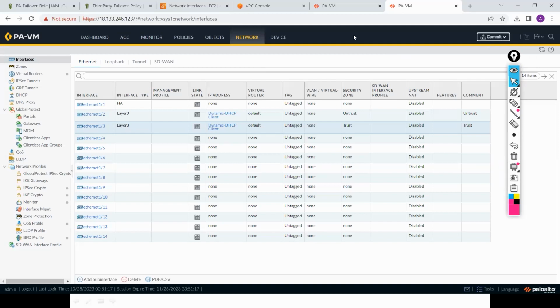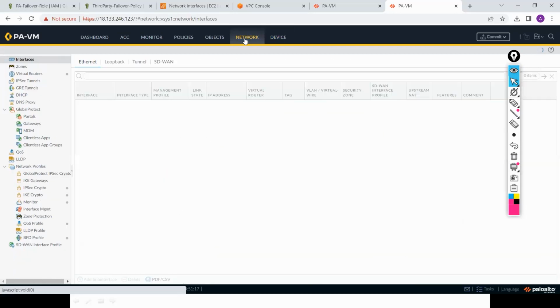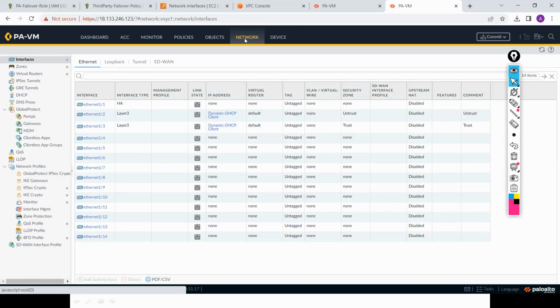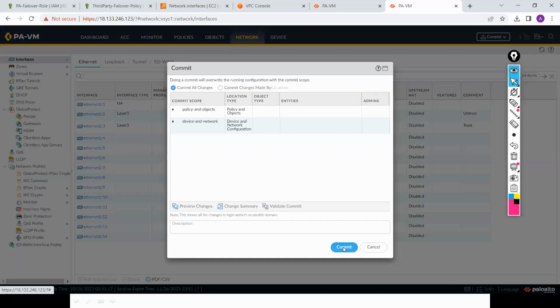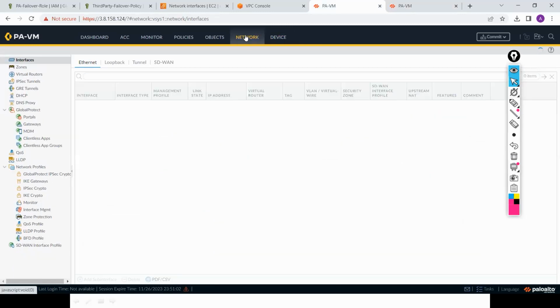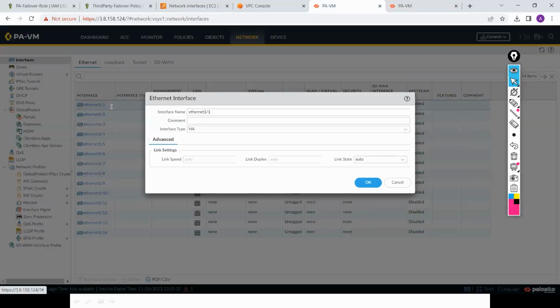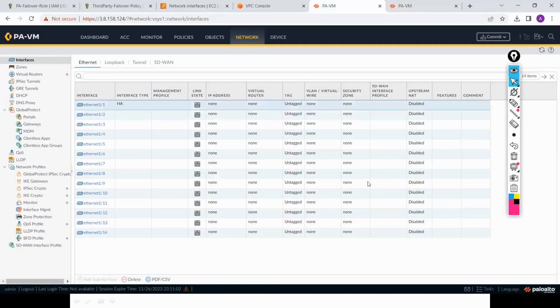And now let's commit this change here. Meanwhile, we will configure that secondary firewall. This is my secondary firewall. I will only configure my HA interface. That's it.